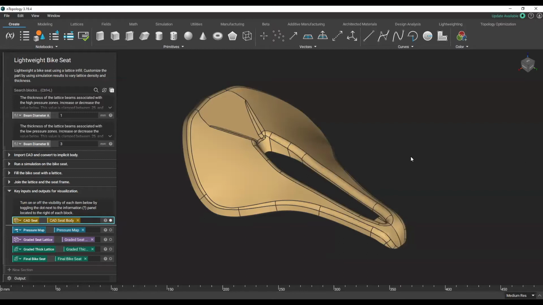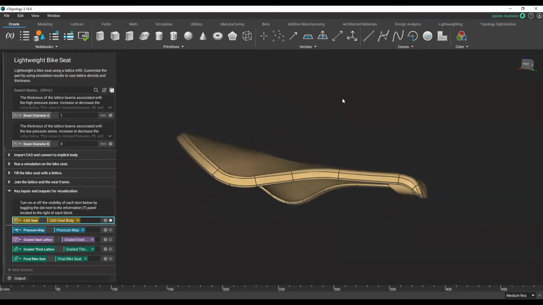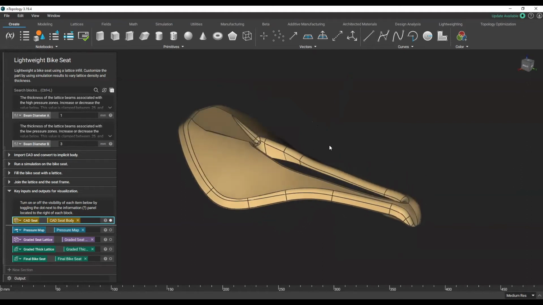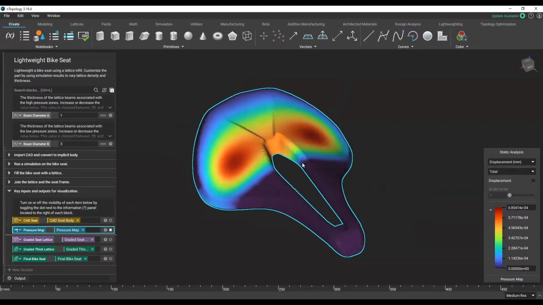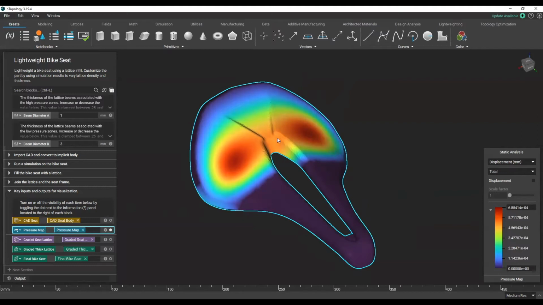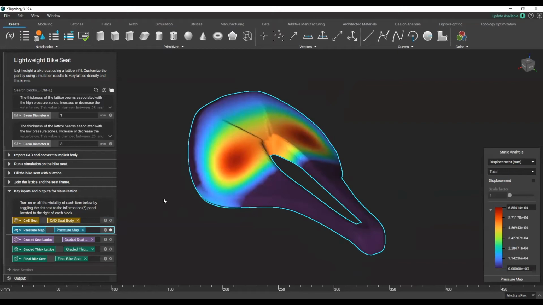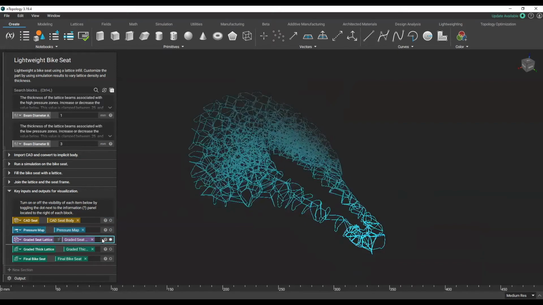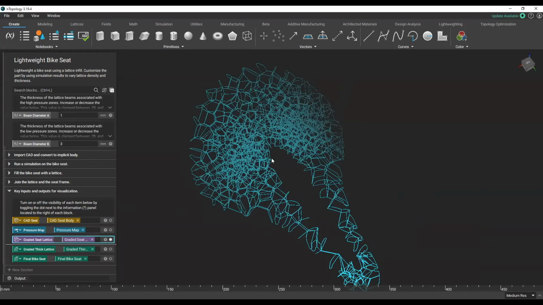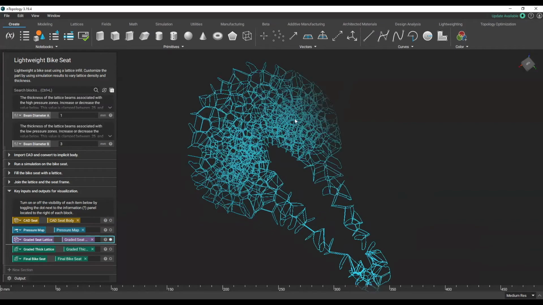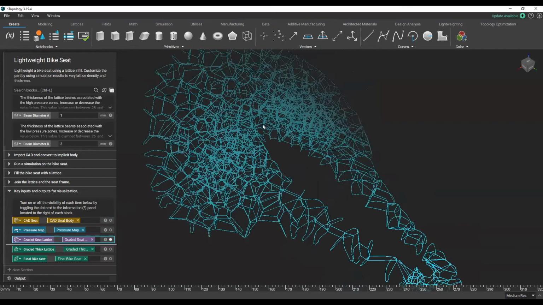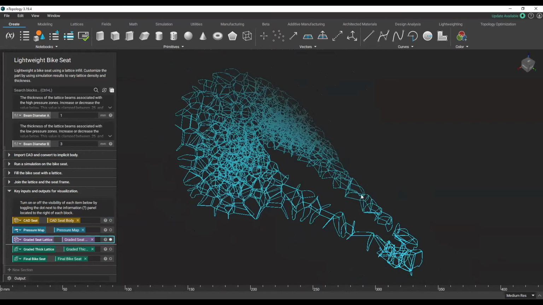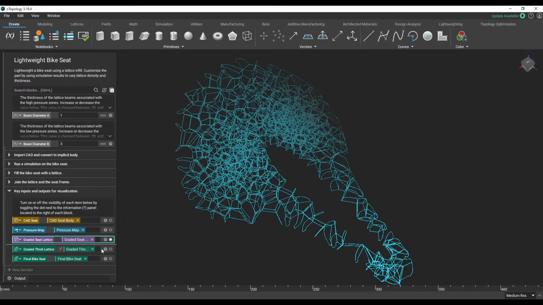So we left off looking at how we can drive different properties of a part using real world data. So here we have a bike saddle. We've run a static analysis in nTopology, and we've seen that the areas of high displacement here and here are where the seat bones contact the saddle. Using this data, we can create a stochastic lattice, and we can tell the software to create a higher density lattice in the areas of high displacement and a lower density lattice in areas of low displacement.